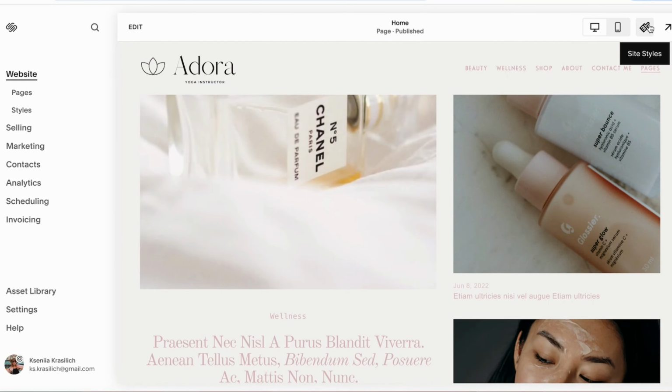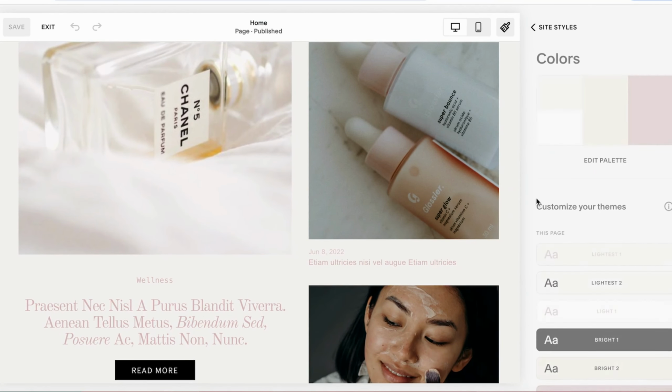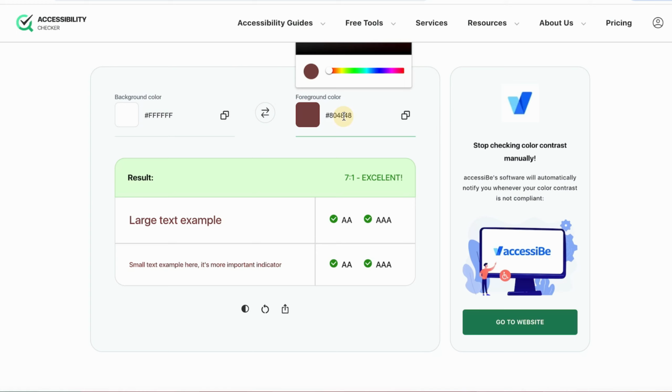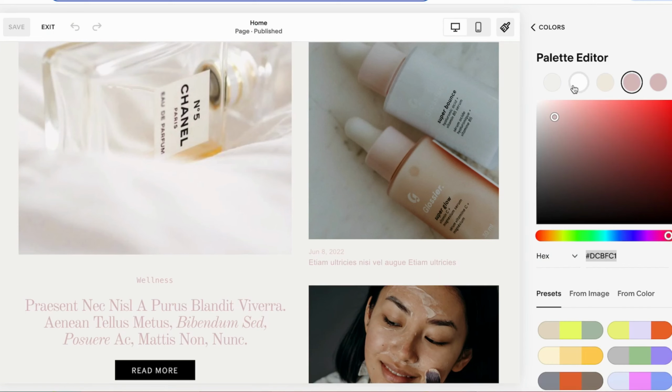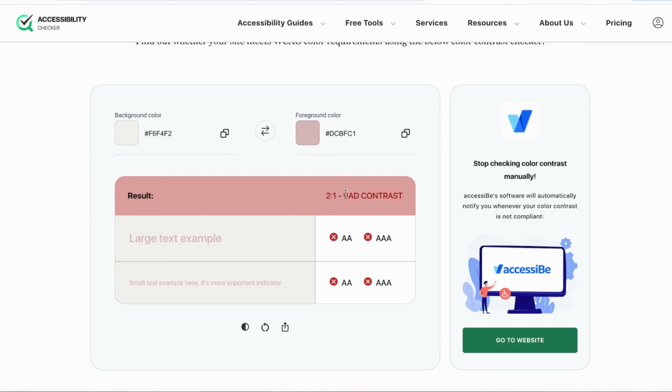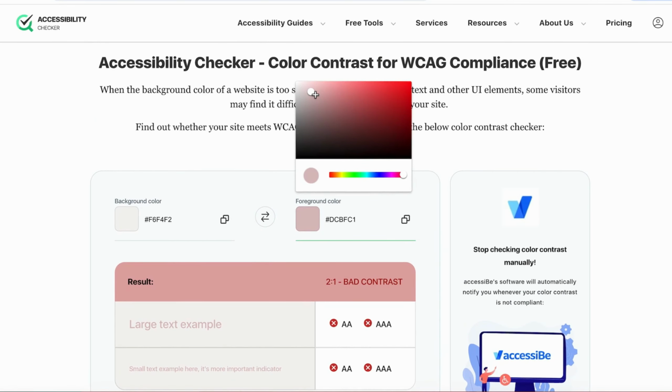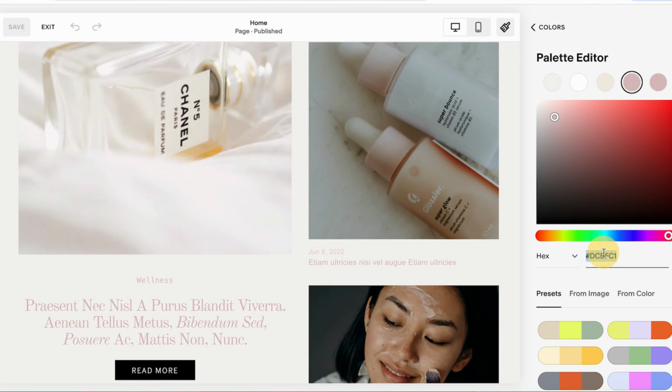I'm going to click here on site style, and under the colors, click edit palette. And here we want to copy this color and insert it here. And let's copy our background color, which is this one. As I predicted, it's very bad contrast. We can try adjusting it. If the color is pink, we can still keep the pink one, but just try to adjust it. Now it's already in the green. So we can copy this color, come back over here, change it and click save.